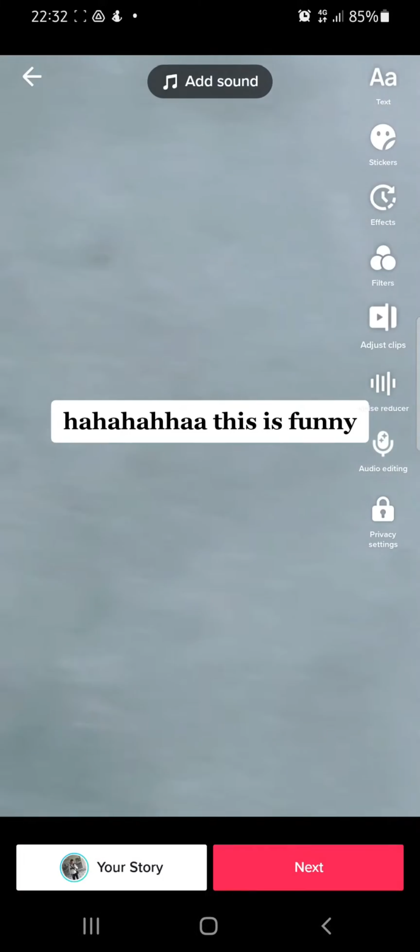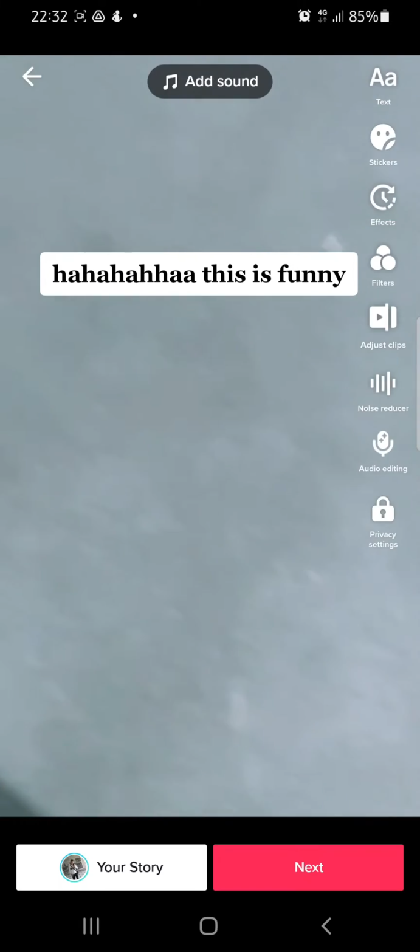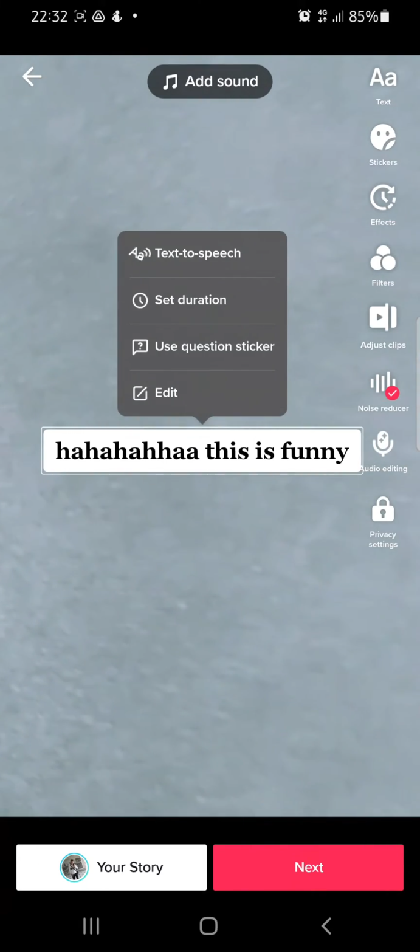When you're done typing your text, you back out and drag it where you want to put it. Then you press text to speech and you're done.